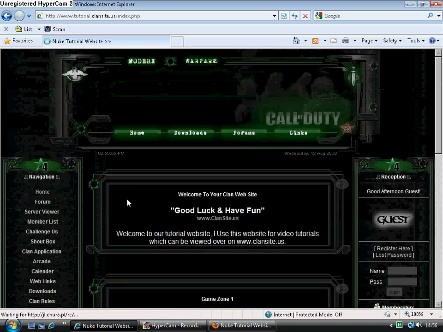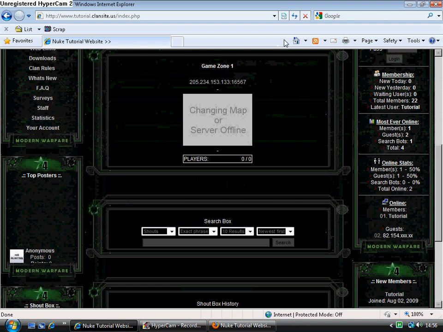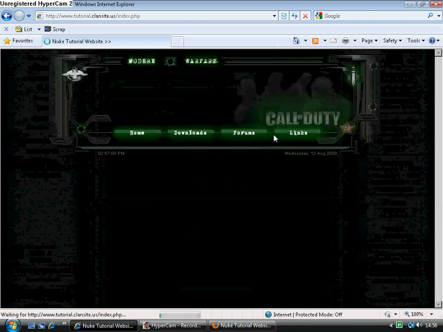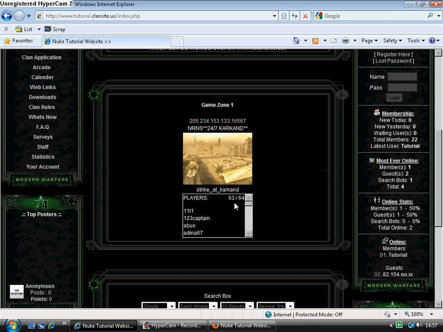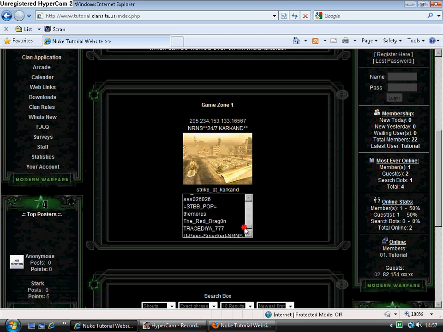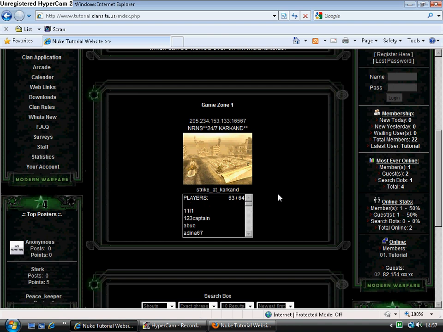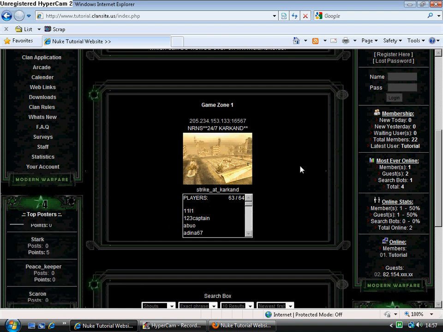Back on the home page, we'll now see the block working. Refresh, and there's the block. It's a 64 man server. It's currently 63 or 64. So that's how easy it is to customize that particular block. You can obviously only change the content, you can't change the layout, etc., but it's still very, very functionable.